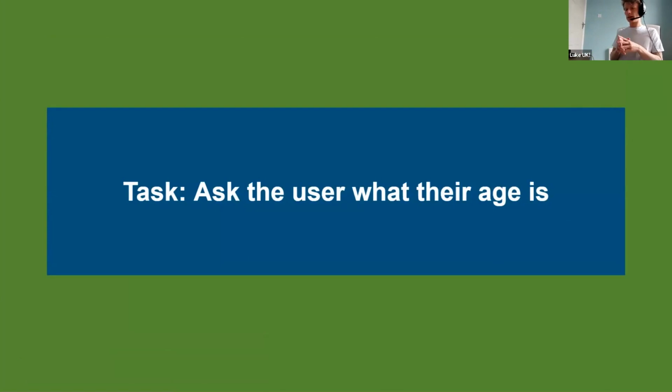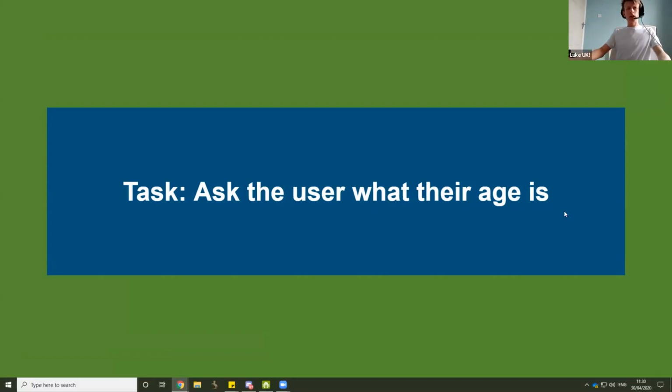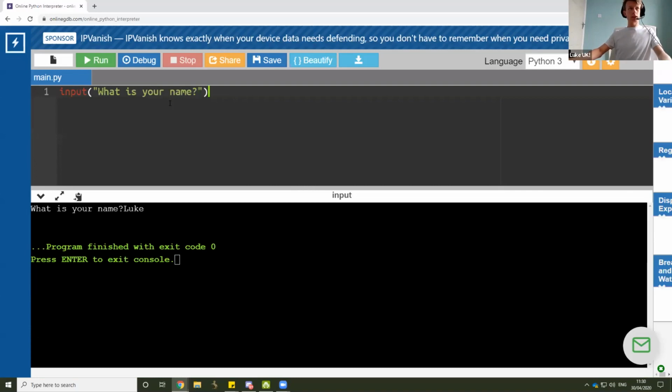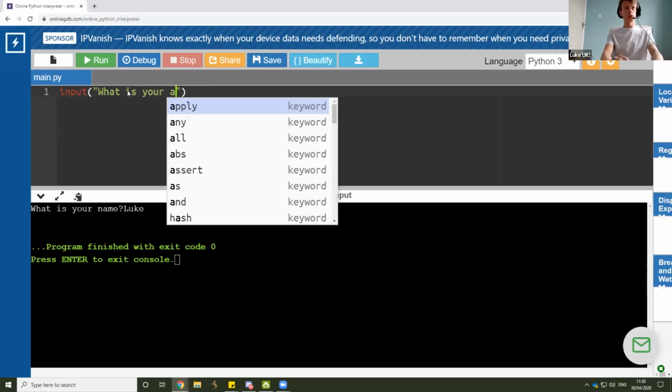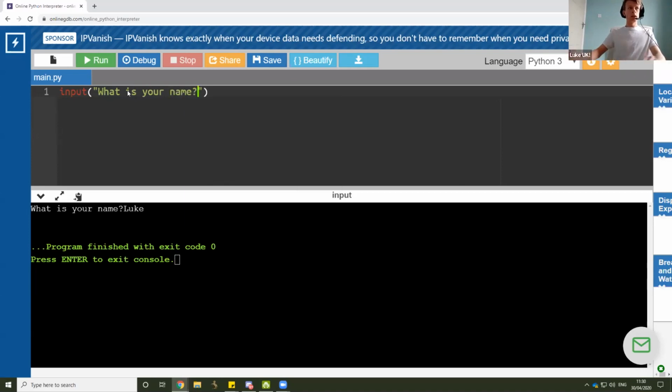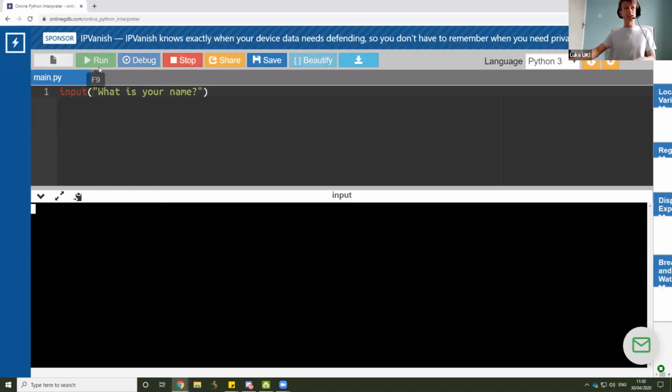So you guys have got a very quick task of asking the user what their age is through the input. Just because of the time that we've got left, and just because I want to get through one or two more things, I'm going to take you guys through that. If you don't understand this, don't worry about that. It's always good to have a look afterwards. But we can do input, what is your name? So remember, input is our function. We need brackets, again, because it is a function. And then inside those brackets, we can type in speech marks, what we want to actually ask the user.